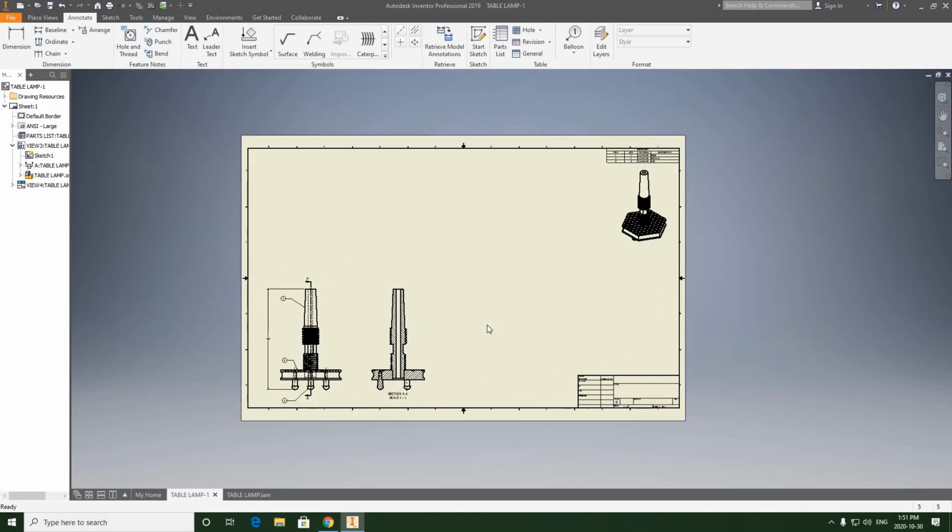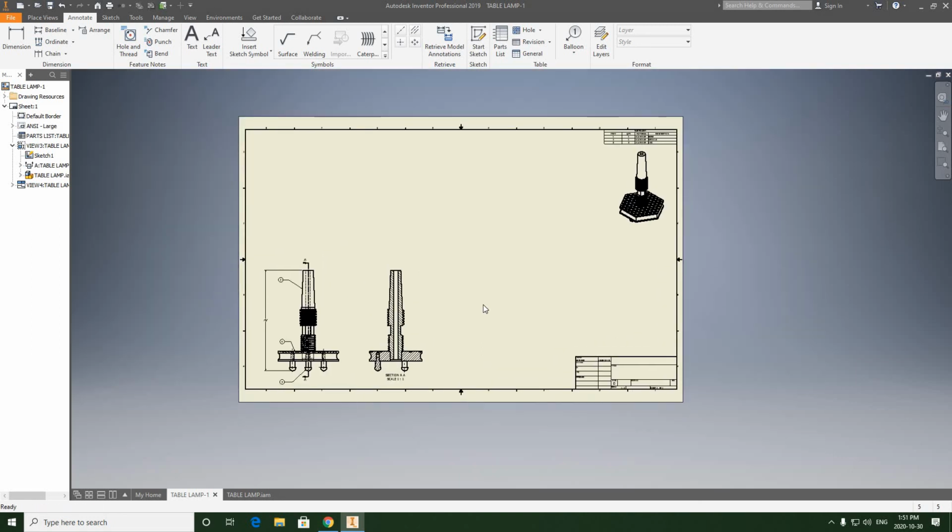And take a look at what we have so far. All right, so we've basically fulfilled all of the assembly details for our lamp. And the next lesson we'll pick up and we'll begin to place all the detail views and sectional views around the drawing as required.